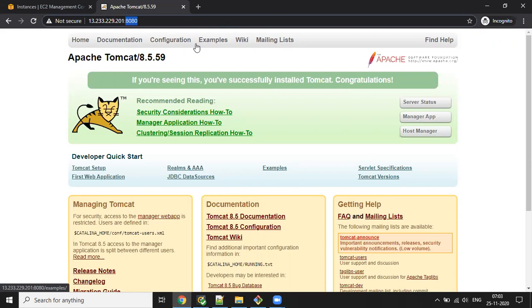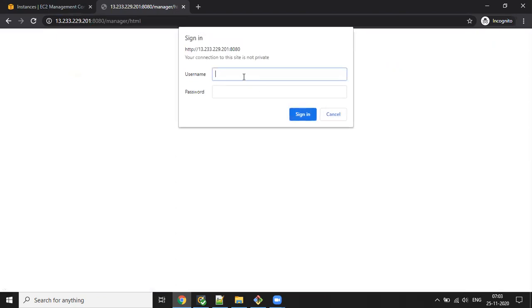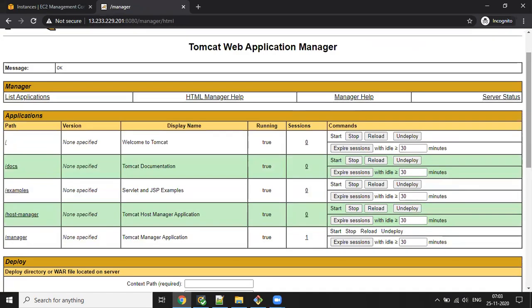Now I want to show how to access the manager app, which we discussed earlier. You can click on the manager app. It will ask for the credentials, which we also configured in the previous session. I just log into Tomcat. This is my Tomcat web application manager page. Initially there are five applications available: docs, examples, host manager, manager, and root.